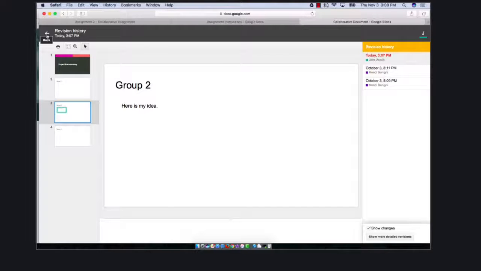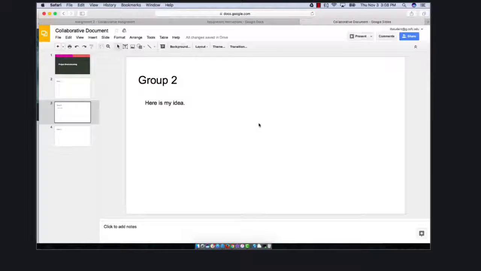All right, I'm going to click the arrow in the upper left corner to leave revision history, but I just wanted you to know that that was something that was in all Google Drive documents so that you can see how people are working on things.